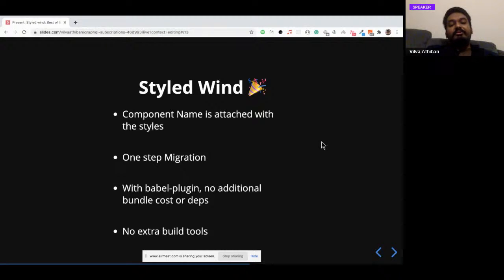All you are going to do is install a Babel plugin and then start using Tailwind class names out of the box. Don't care about anything. Within styled components, use Tailwind class names. It's going to work like a charm. Again, this will be shown in the demo. And you don't need any extra build tools. All you need is Babel. That's it.